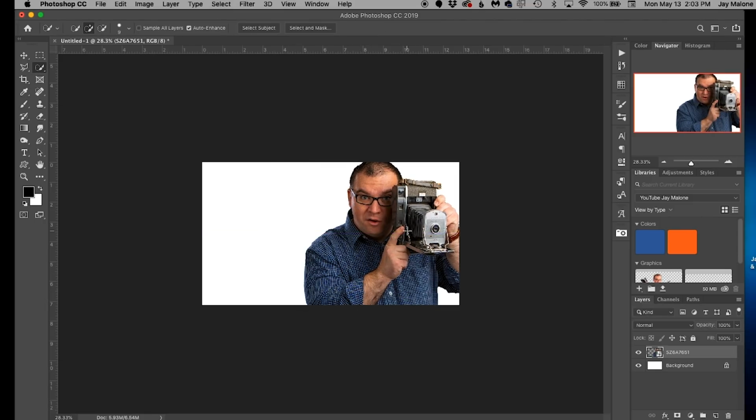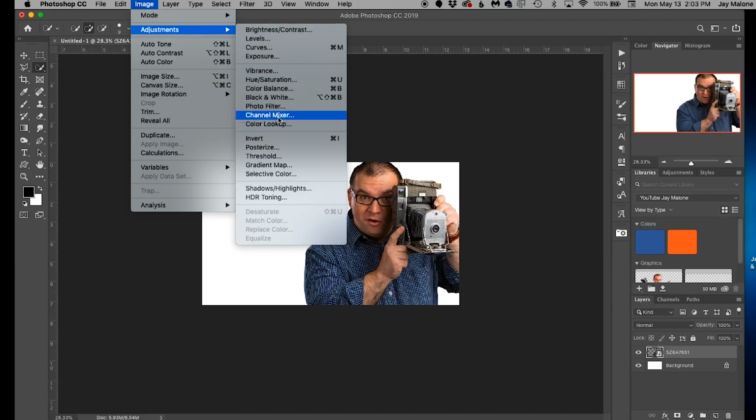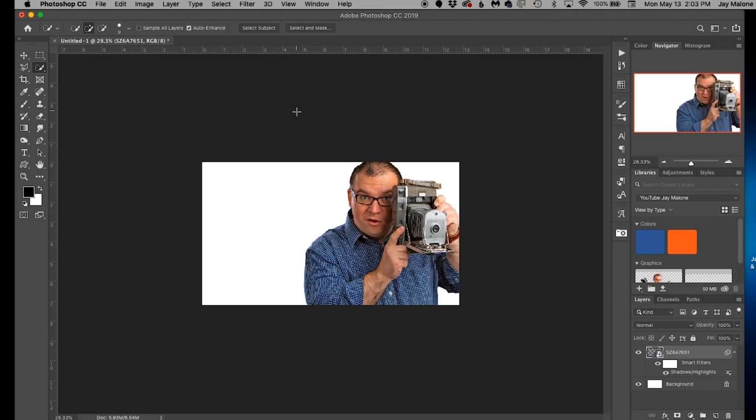You'll also notice with this image, there's kind of a shadow on my face from that camera. It's a little bit dark, so go up to Image, Adjustments, and Shadow Highlights. You can play around with that there, but it basically just lifts your shadows, kind of gives you a little bit more of a dynamic range. So we'll leave it like that.